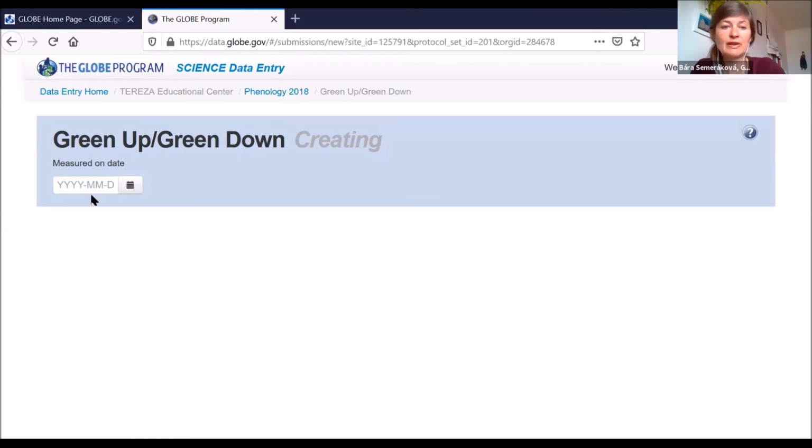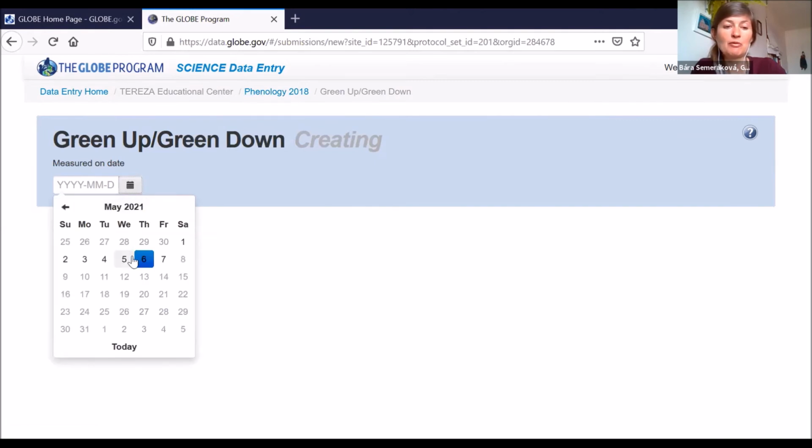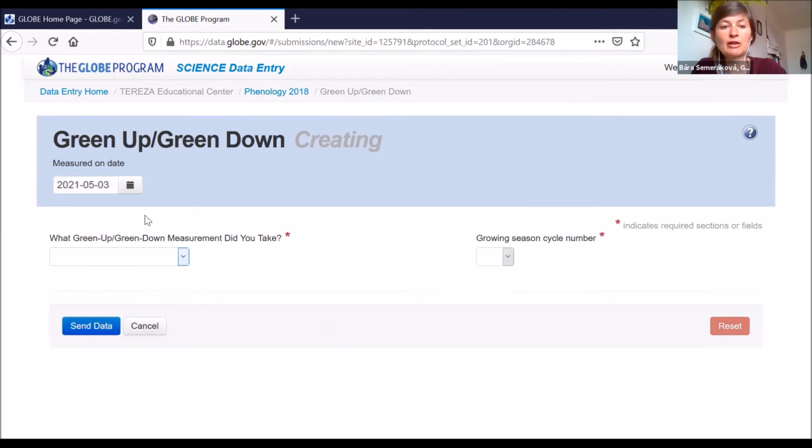And that's all you will see. You can still check that you have your school, the correct site, and the correct protocol. For example, I want to enter data for Monday, so I will check this date. So you're always starting with selecting the date. And now you see that something else appeared here.